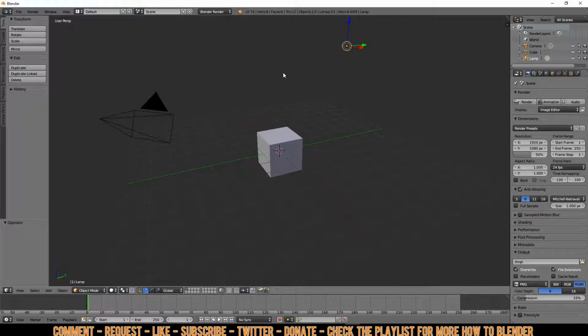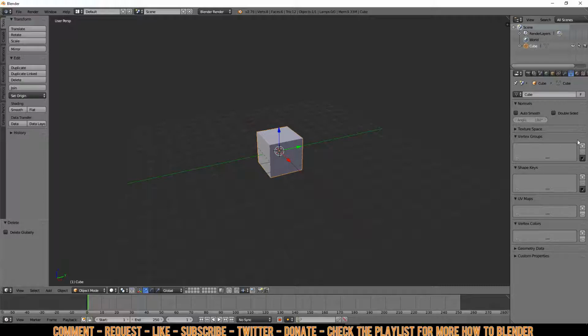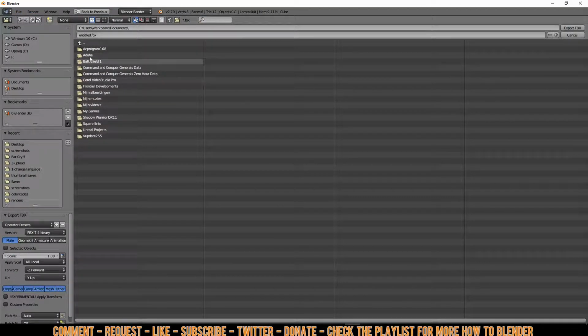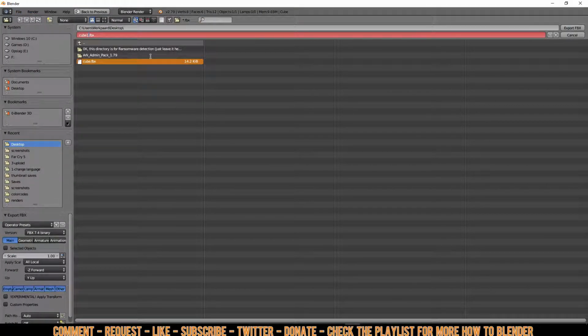This time, after deleting the light and the camera, I'm going to add two UV shading channels, which you can do over here at this tab. Now simply add two of those in here. One is for the material and one is for the lighting. Then again, file, export, FBX file. This time I'm going to call this cube 1.